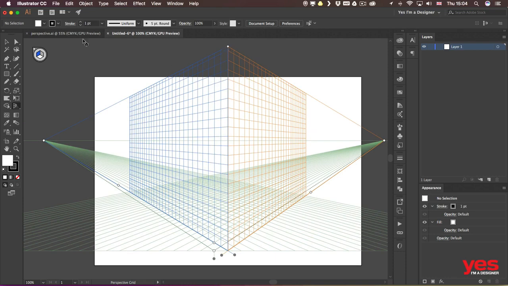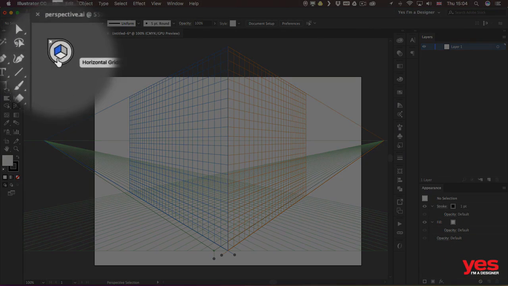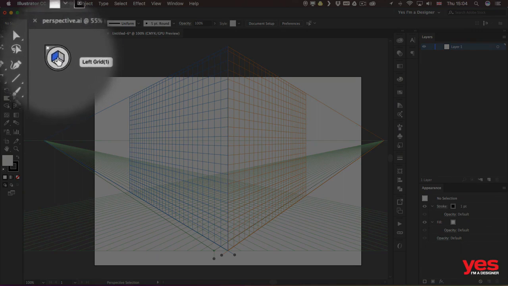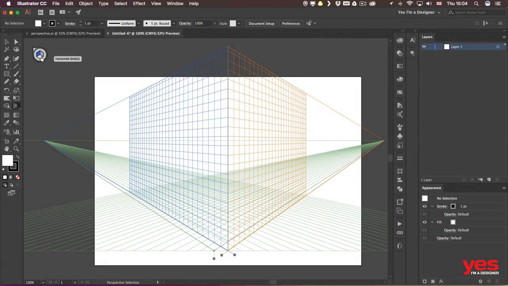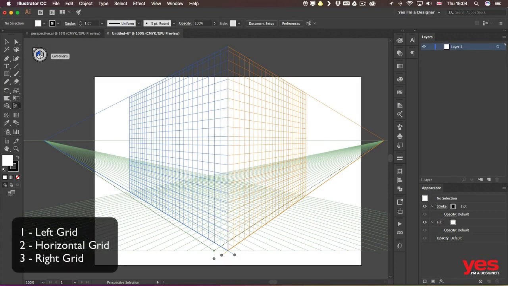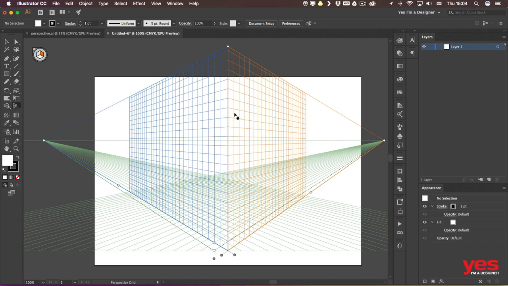point up. Notice that we have another little indicator here on the top left, with which we can switch between the planes, and we can select them also by using shortcuts. If I press 1, that's the left grid. Number 2 is the ground or horizontal grid, which is the green one. And then if I press 3, that will be the orange or right grid.